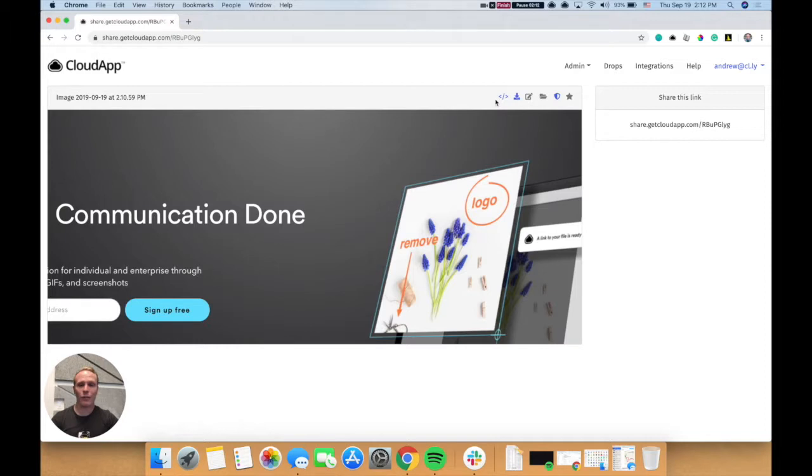So there you have it. Those are the different ways you can share a drop. And those ways really come in handy when you're trying to communicate quickly and clearly and save time and be more efficient.